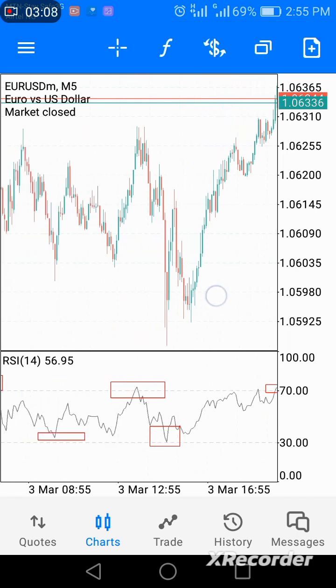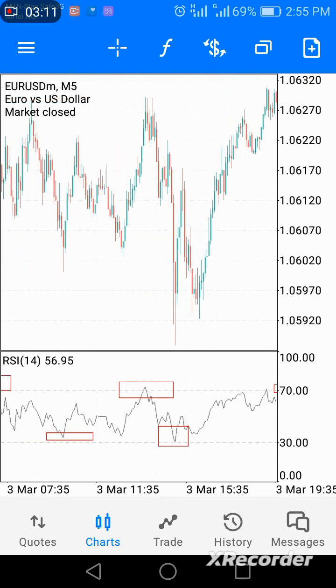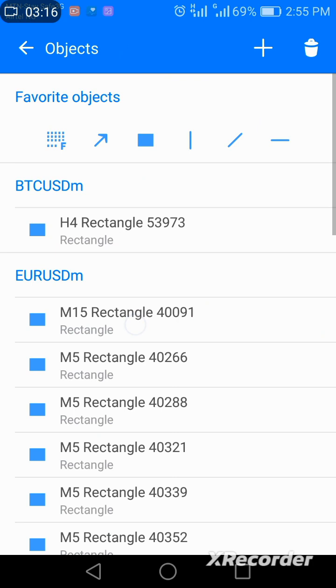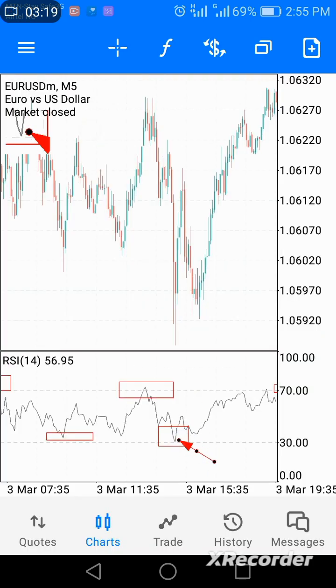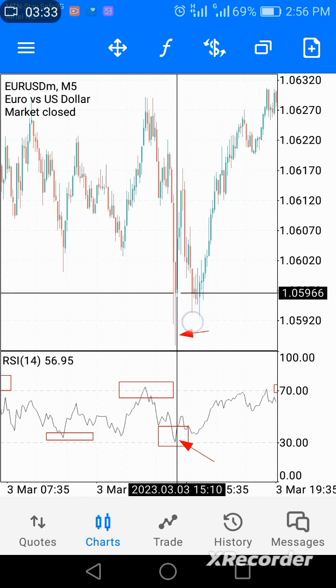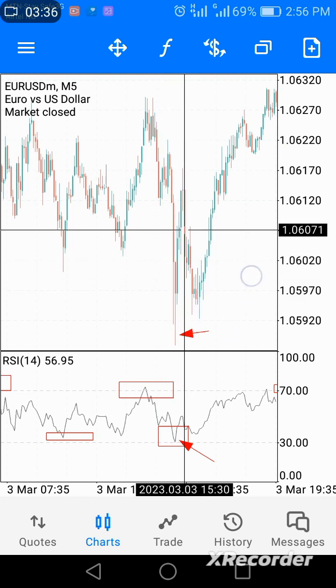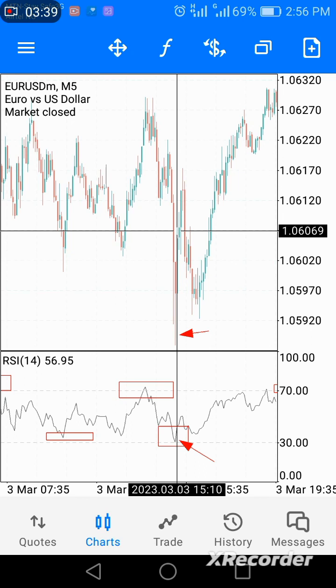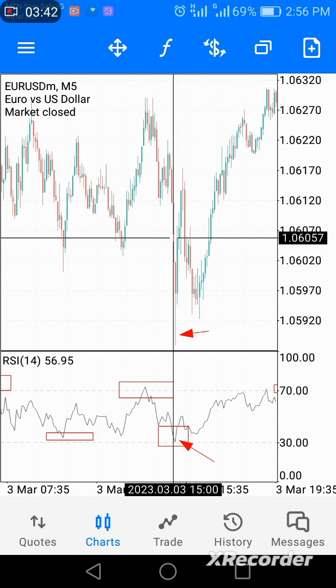Coming to the next one, if you look below, we have a box on our 30% in our RSI, and this is where price reversed on our chart. Let's use this tool to measure it. Price gets to 30%, which is this bearish momentum, and then it reverses all the way to the upside.